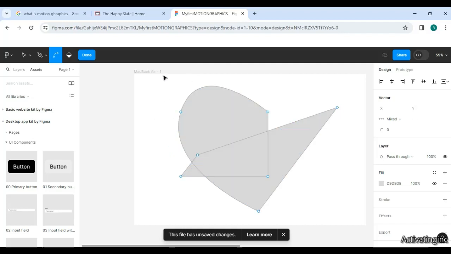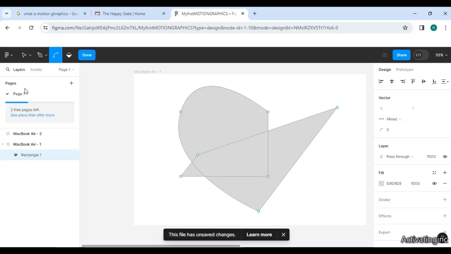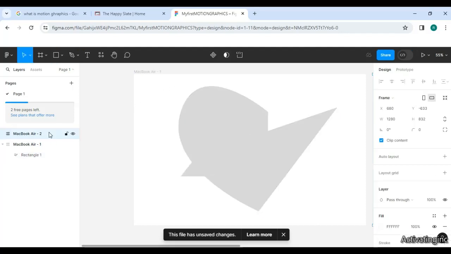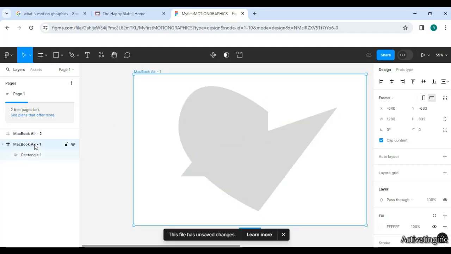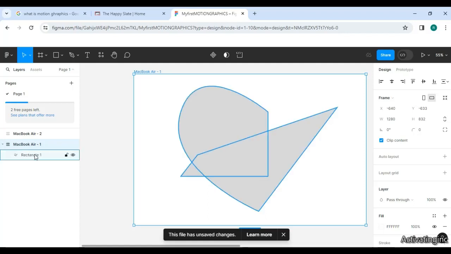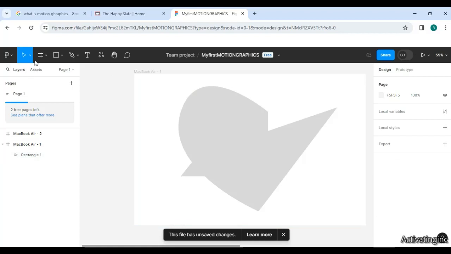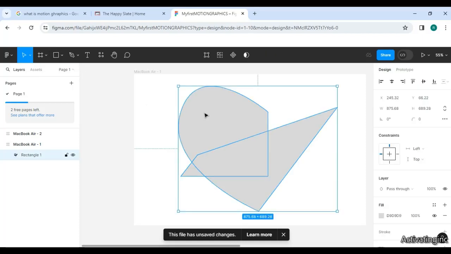Take it. Again on the MacBook Air 1 frame. On that frame, see where it is on page 1. On the Air 1 frame, we have two frames. One is that side and another is this side. In Air 1, we have rectangle 1. That rectangle 1 we have changed to this using the bend tool and the move tool and all. So we saw the move tool, we saw the bend tool and all.